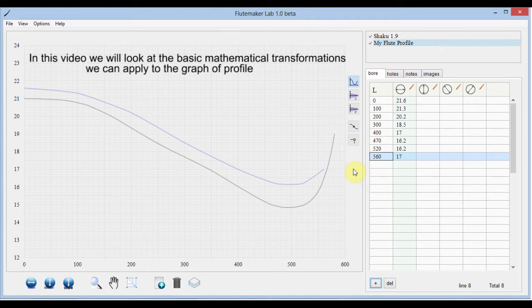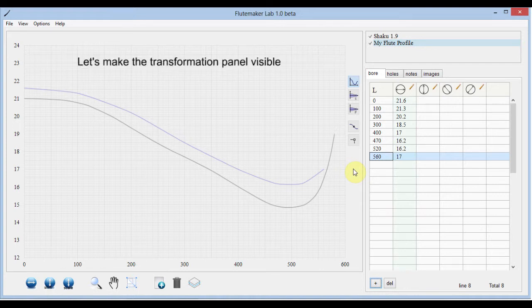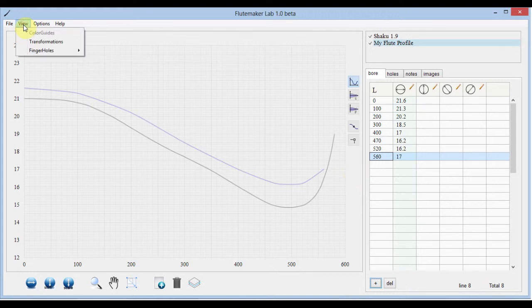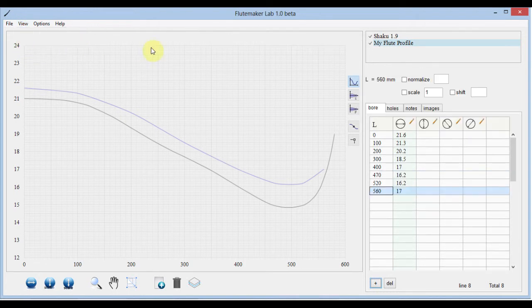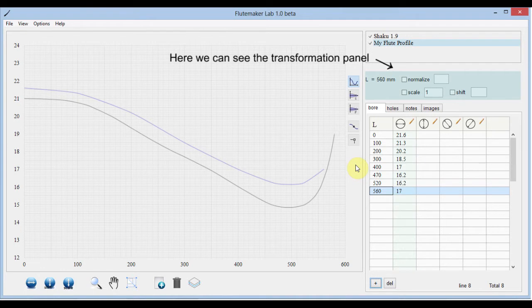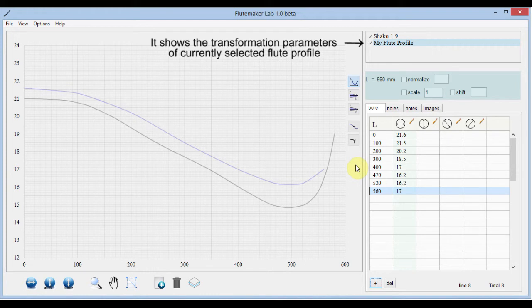In this video we will look at the basic mathematical transformations we can apply to the graph of a profile. At first let's make the transformation panel visible. Here we can see the transformation panel. It shows the transformation parameters of the currently selected flute profile.